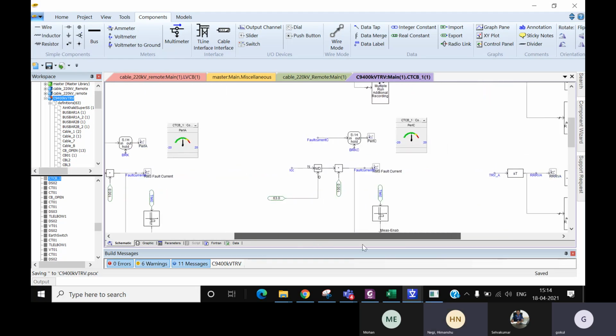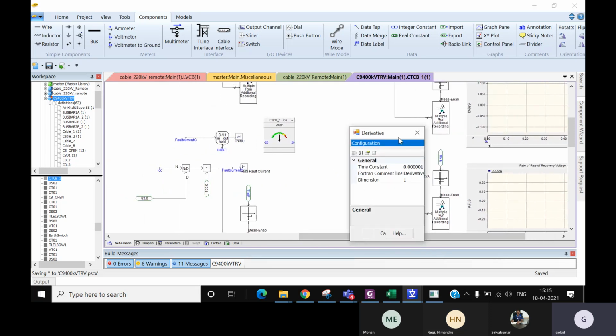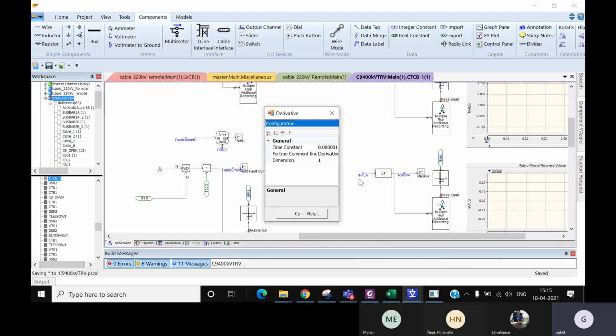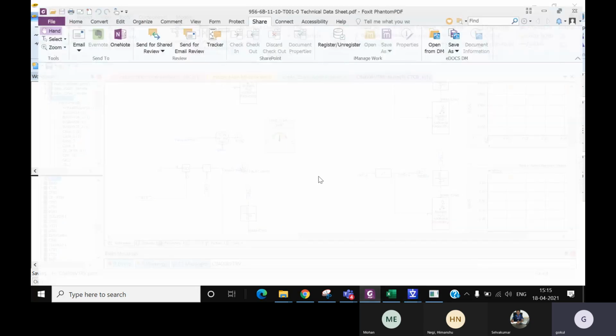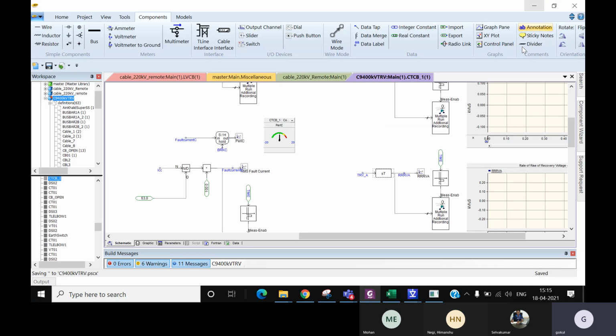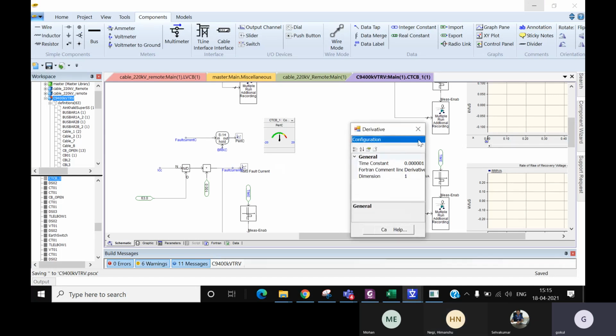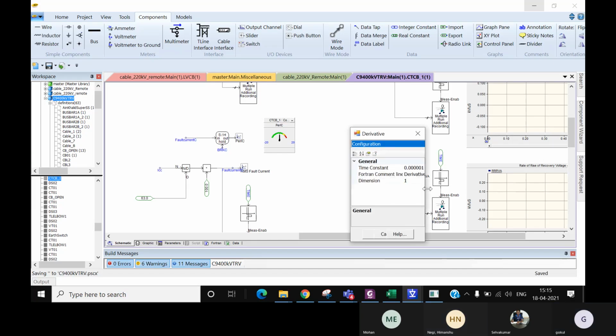Again, this is TRV. The TRV A phase is just a derivative. I just need to know the basic formula for TRV, which is U1 divided by T1, where U1 is the TRV. The same thing I've done; I'm just going to differentiate it. Why is the time constant 0.001? Yes, this is the time constant.